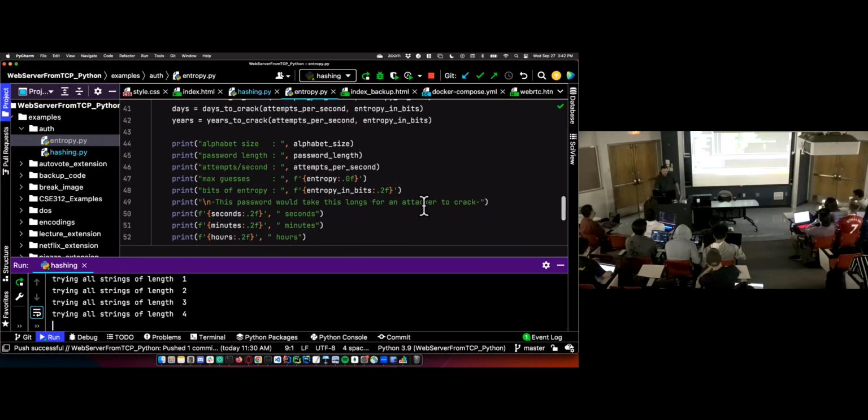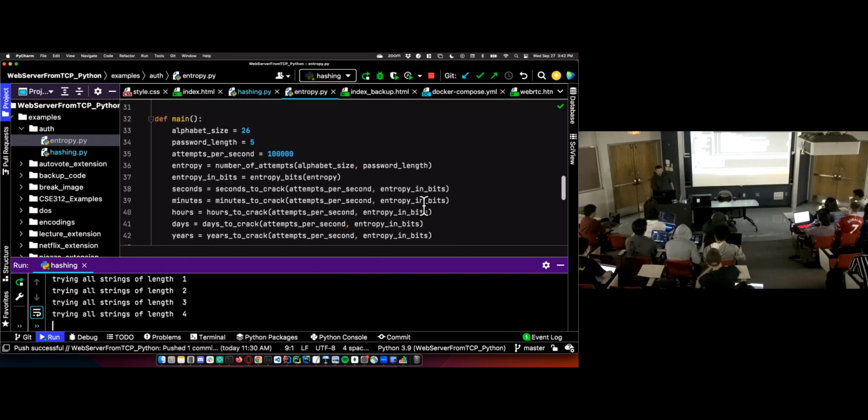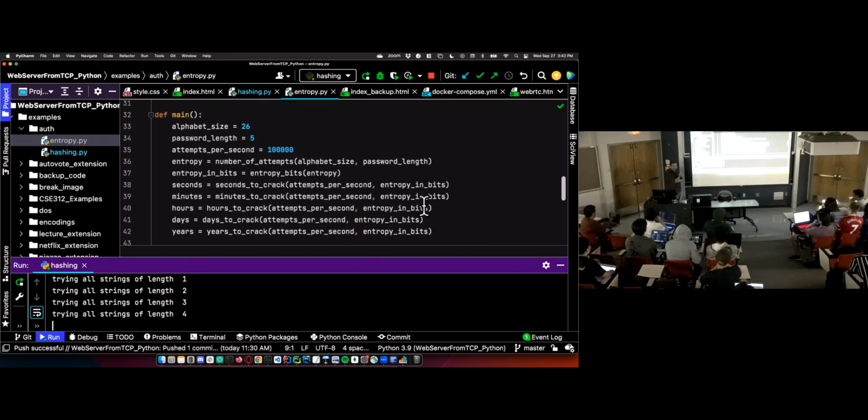and head over here and take a look at this setup that I have. So let's talk about entropy. How long is my algorithm going to take to crack a hash using brute force? Well, our first example, we had an alphabet of size 26. I have a password length of 5, and I'm going to estimate how many attempts per second my machine can guess.